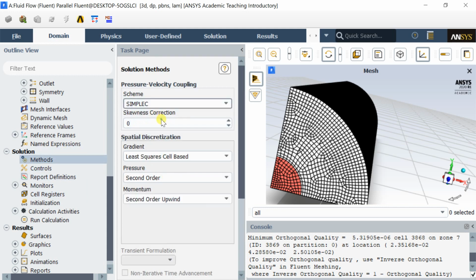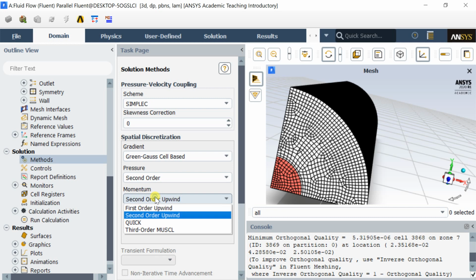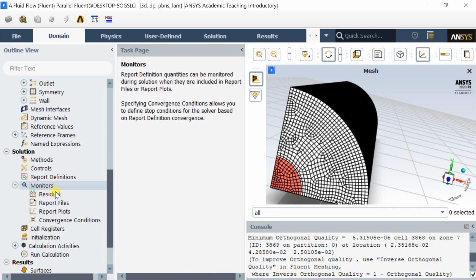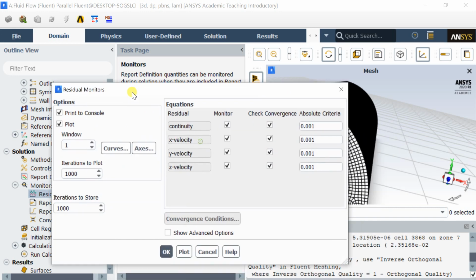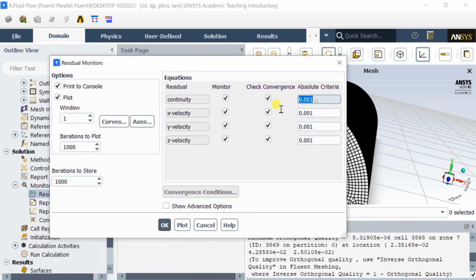Select a pressure velocity coupling scheme as Simplec. Select green Gauss cell-based spatial discretization scheme for gradient. Keep the pressure as second order and momentum as second order upwind. Click on Monitor and select the residual option. Enter the required residuals as 10 to the power minus 6. The lesser the residuals, the more accurate the results.